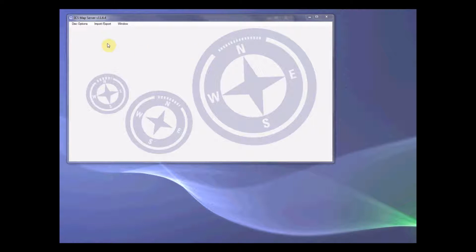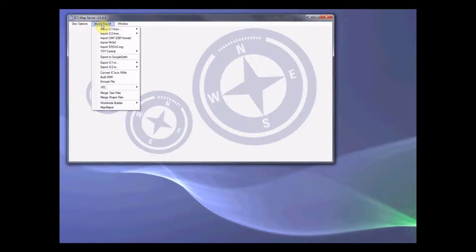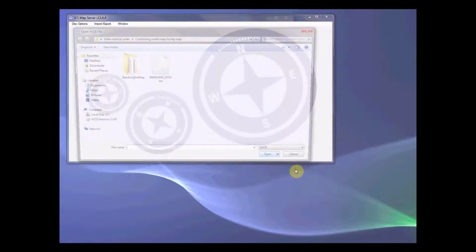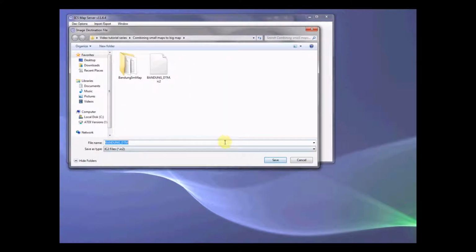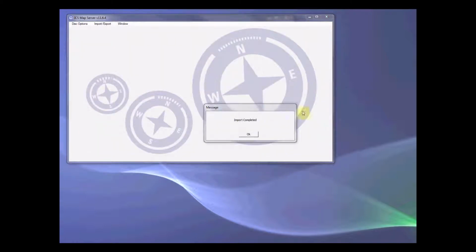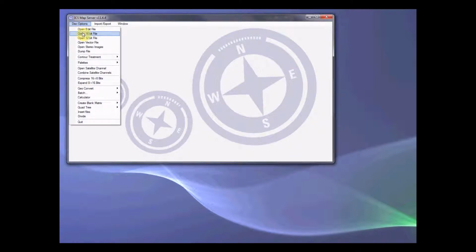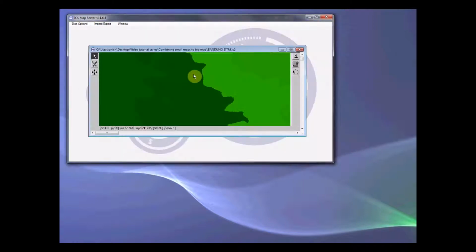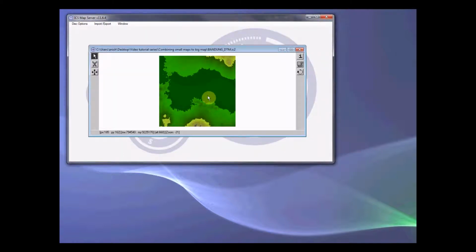So first open up ICS map server, then go to import/export, import IC2 from, go to ASCII grid, select the ASCII file that contains your digital terrain map, then give it a proper file name and save this IC2 file. Once the import is completed, let's open this IC2 file that we have created. So this is the digital terrain map that we have.